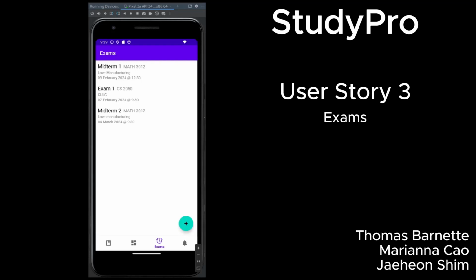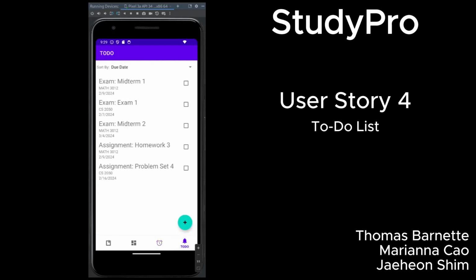Finally, we have a to-do list at the very end. And the to-do list basically combines all of your exams and assignments into one page so that you can see it in a unified view. Again, you can sort items on the to-do list by the due date or the course. I want to sort by due date so I know what's coming up. And you have all of your exams and all of your assignments listed.